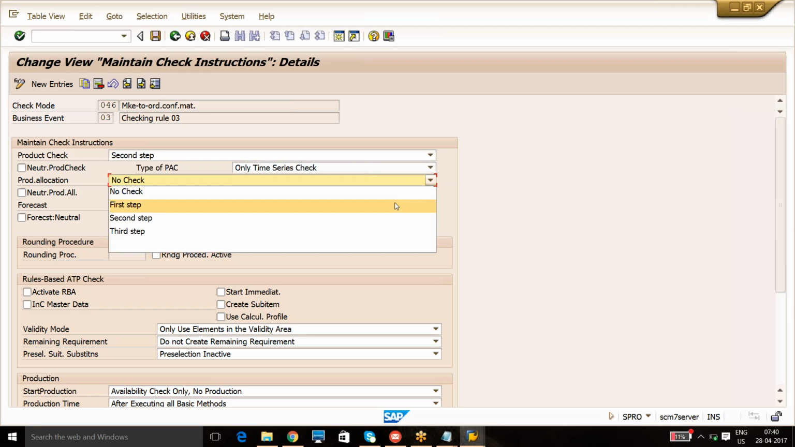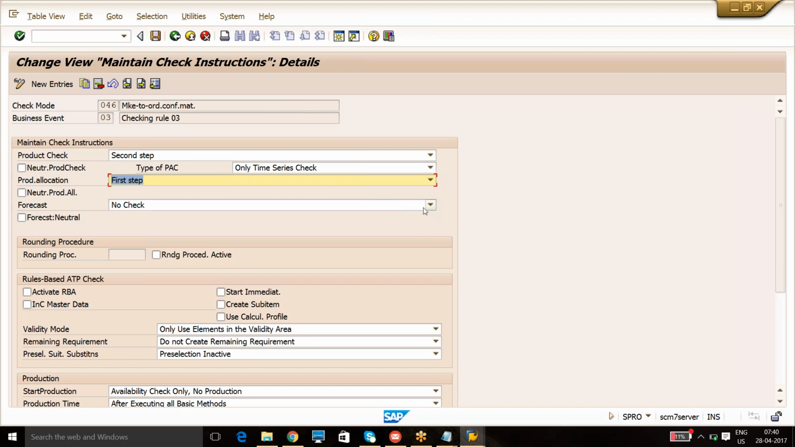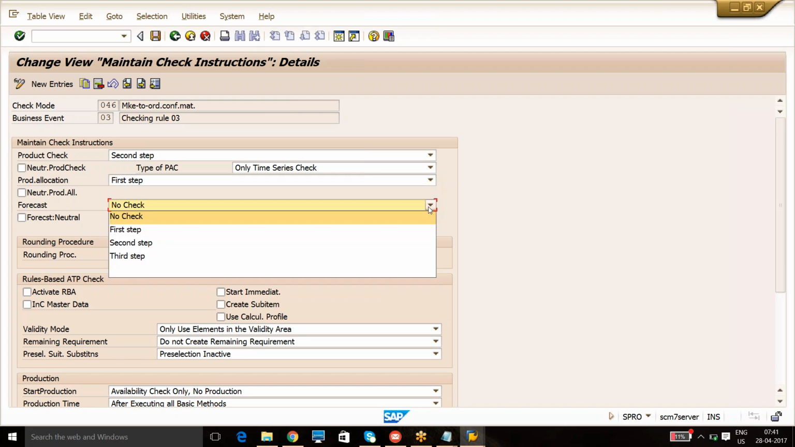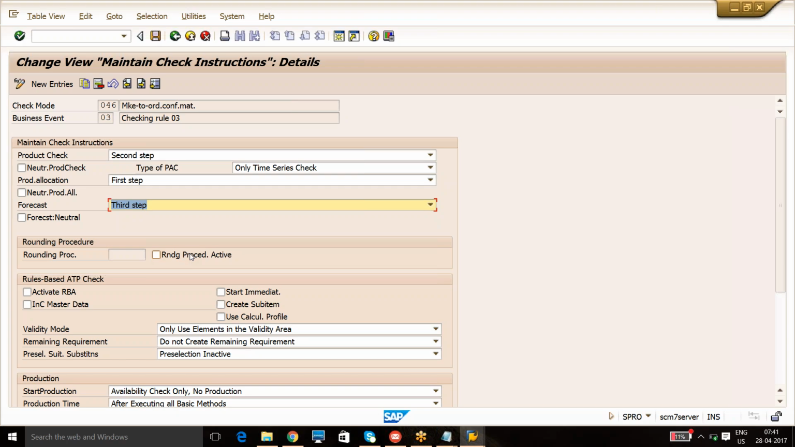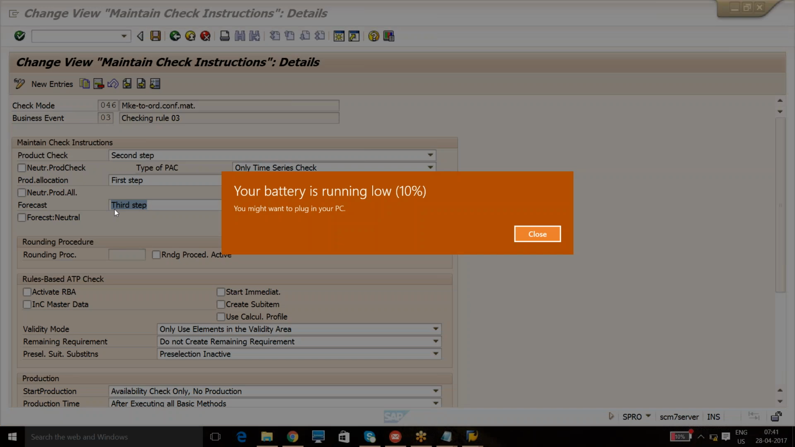This is about the sequence. There's no need to have any brainstorming on this. This is all about what step you really expect and in what sequence you want to go ahead. Maybe first, second or third, however you maintain this is the way it is going to follow. So let us say in this fashion: second, first and third. So first it has to go with product allocation, then product check, and then a forecast, right? Correct. Right? Yeah.